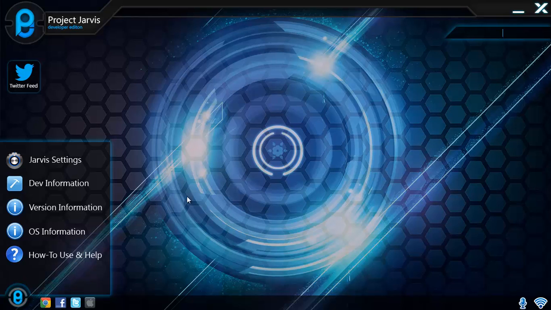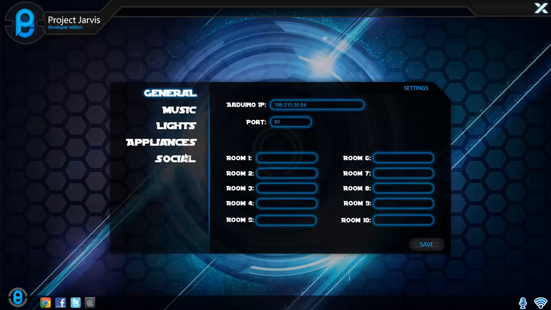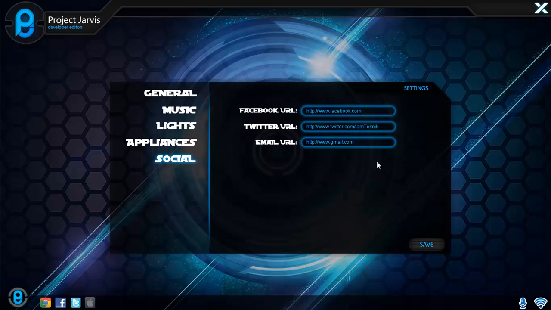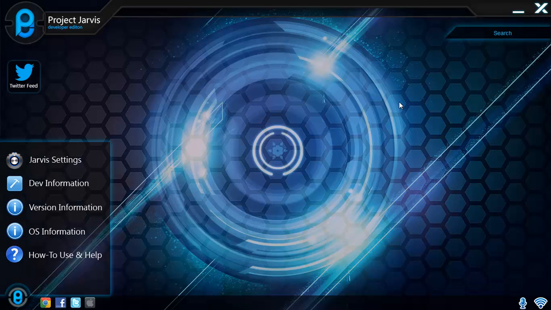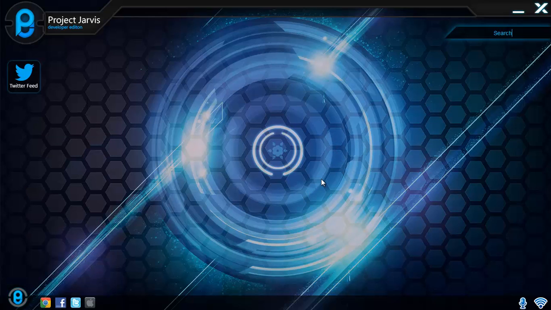Jarvis has a settings page as well, which is used to configure the accompanying hardware and your social network details such as email, Twitter, and Facebook. As you can see, this is currently the Jarvis settings, whereby you can configure your home automation product as well as Facebook, Twitter, and your email. If you click anywhere out of the menu, it'll disappear, similar to how the menu and taskbar works in Windows and many other Linux operating systems.